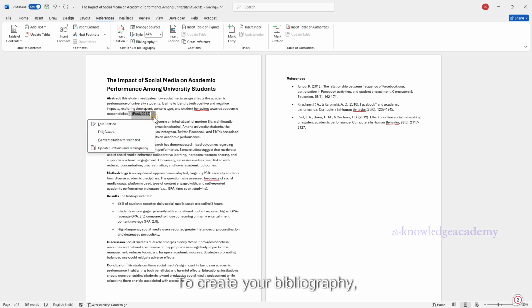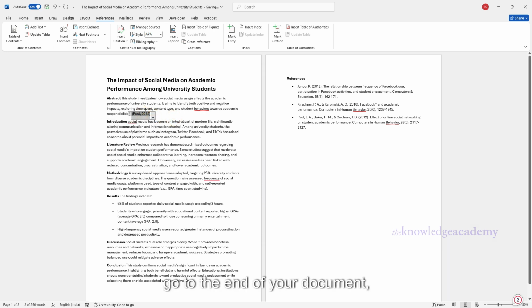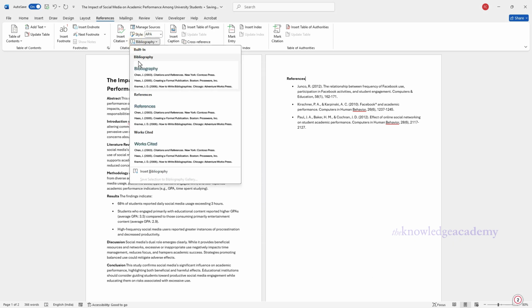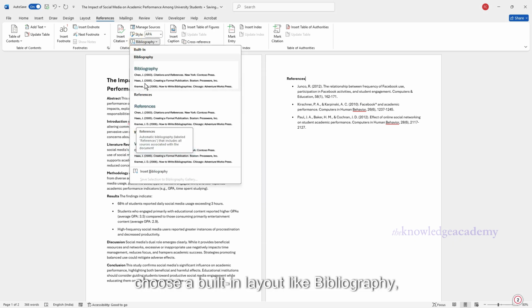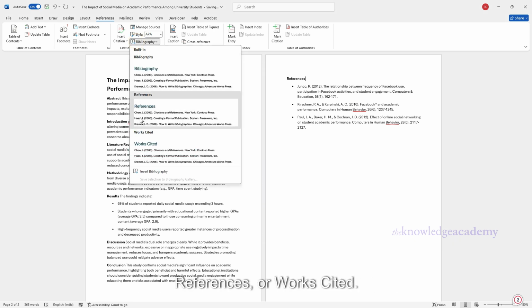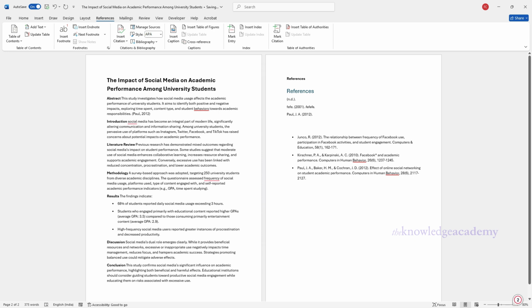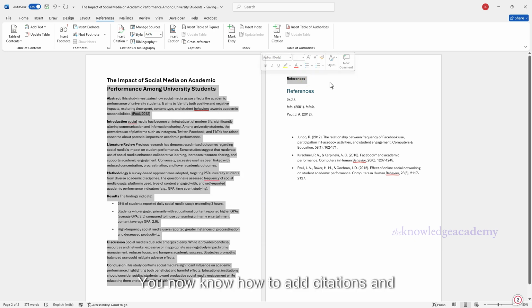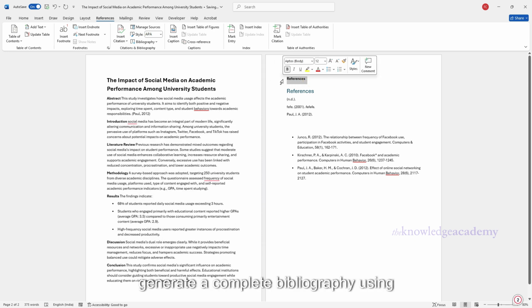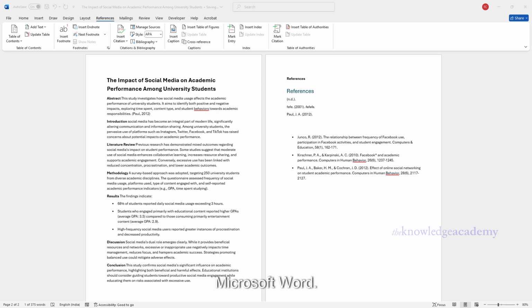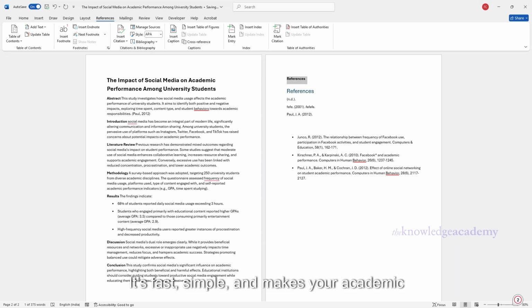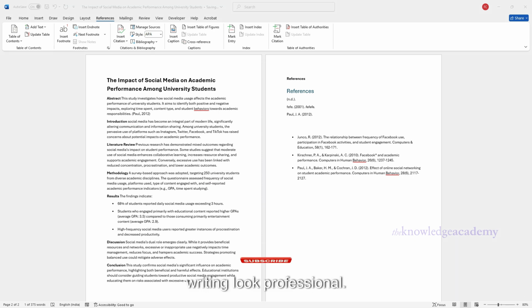To create your bibliography, go to the end of your document, click Bibliography in the References tab, choose a built-in layout like Bibliography, References, or Works Cited. Word will automatically format it based on the style you selected earlier. And that's it! You now know how to add citations and generate a complete bibliography using Microsoft Word. It's fast, simple, and makes your academic writing look professional.